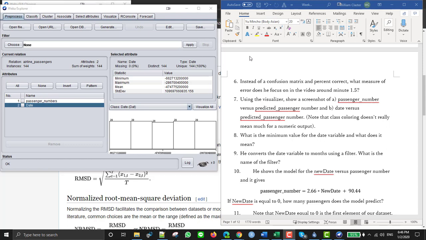Okay, now you saw in the video that he converts the date variable to months. So it's not in months, it's in milliseconds. So we'd like it to be, at this minimum value, month 1. And then the next instance in our data set, we'd like it to be month 2, and the next instance, month 3. So we want the date value to be 1, 2, 3, 4, and so on, until we get to the last instance, which should be probably like 144.